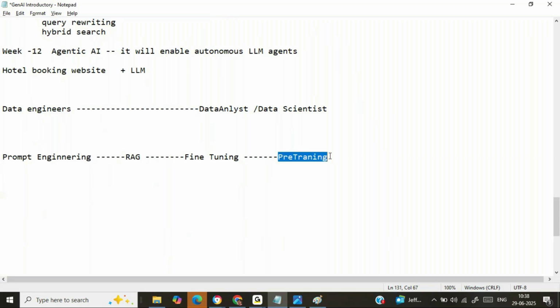We will not be doing the pre-training, but we will be learning how the organizations were capable of doing these things. Okay, DeepSeek, one model is there, that is DeepSeek. That is from China, developed by the Chinese.